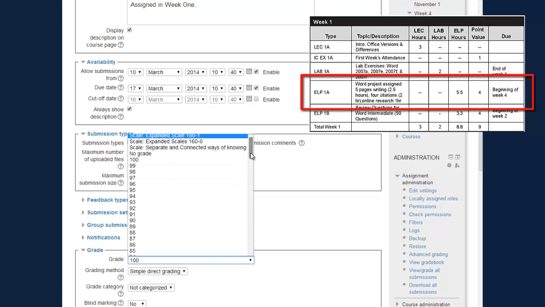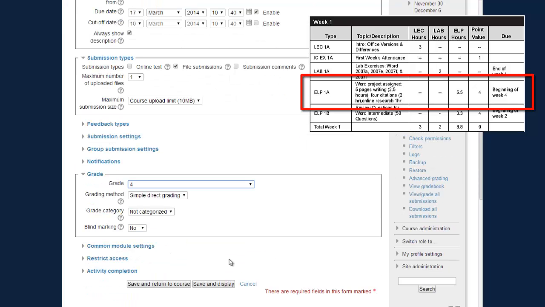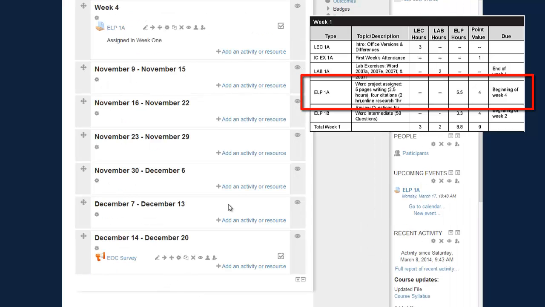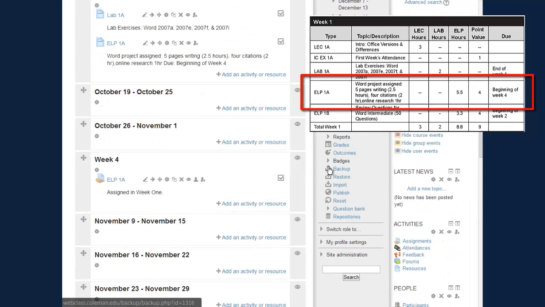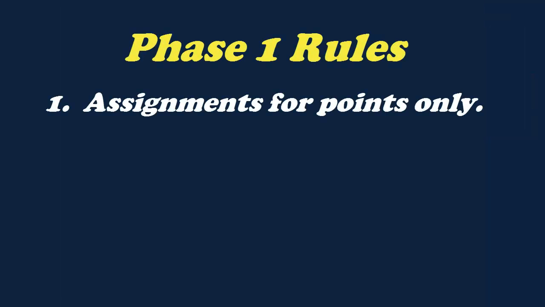Select the number of points, in this case 4, for the assignment from the pull-down menu, and then Save again. Continue moving through the syllabus, working line by line, entering in the materials. Again, the rules are: 1. Homework, ELPs, only need an assignment activity created if there is a point value associated with it.